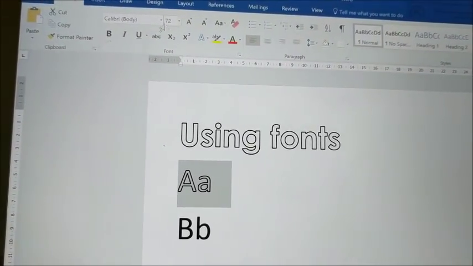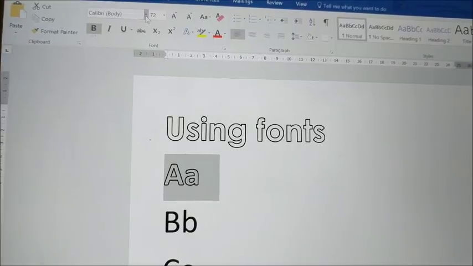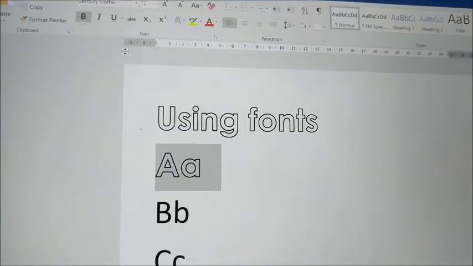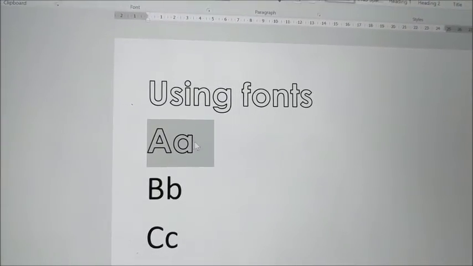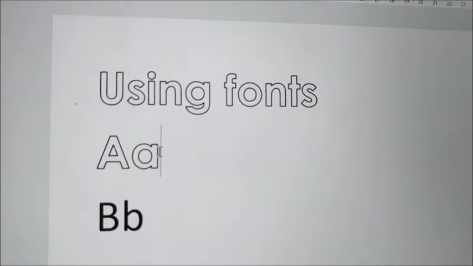And I'm going to bold it as well, make it a bit wider. And I'm going to change it to Century Gothic, and you can see it's that much better looking A now, which is the style in New South Wales that we use.